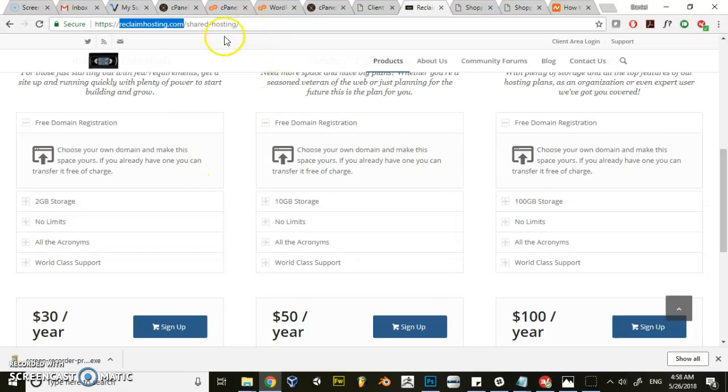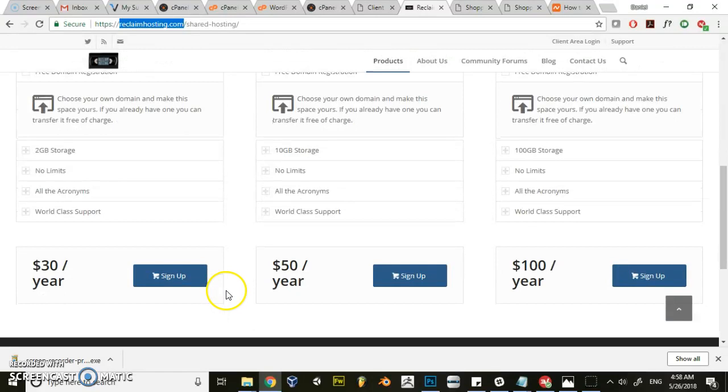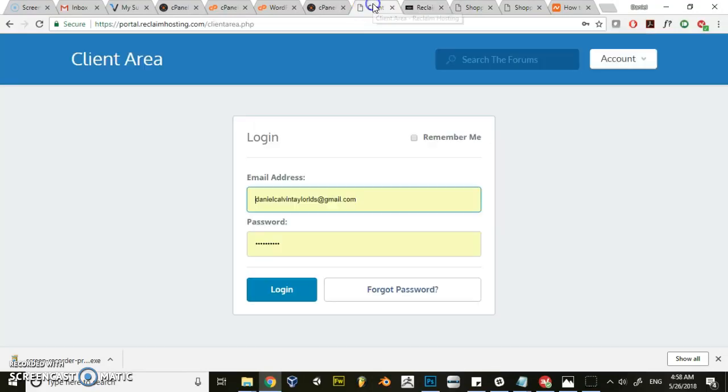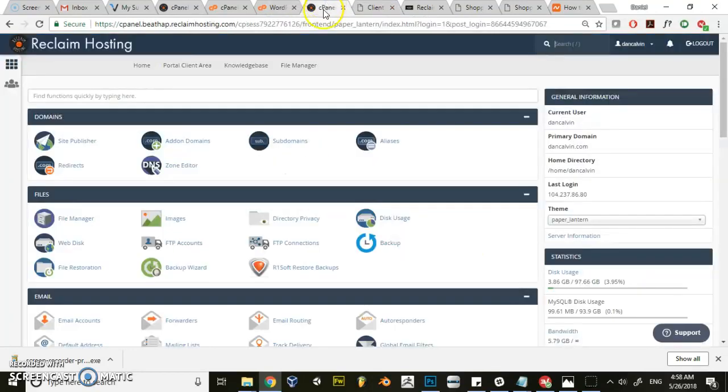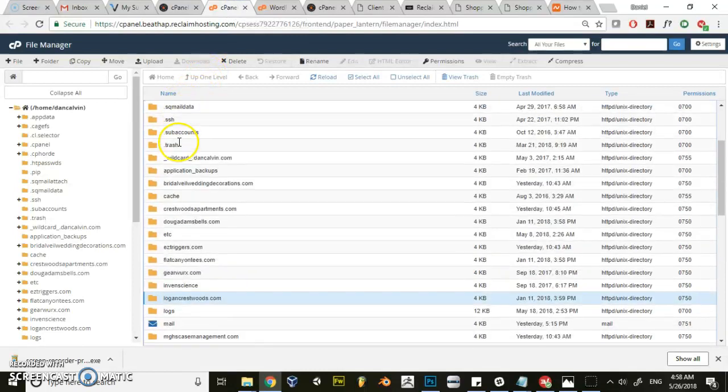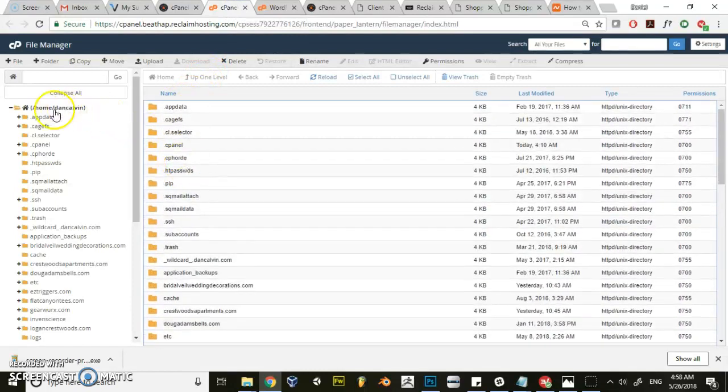Many hosts sell packages where you can have a host and a domain name registration for free. So you want to check that out before you register a domain. It'll save you some money. Once you've signed up, you'll be able to log in and you should be taken to an area where there's a cPanel. Click on cPanel and you'll be taken here. So basically what you've done at this point is you have created a file system on a server and it will be named after your website.